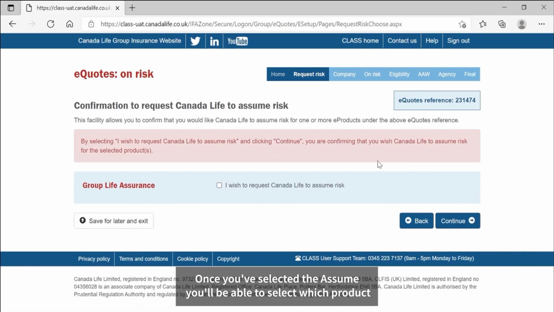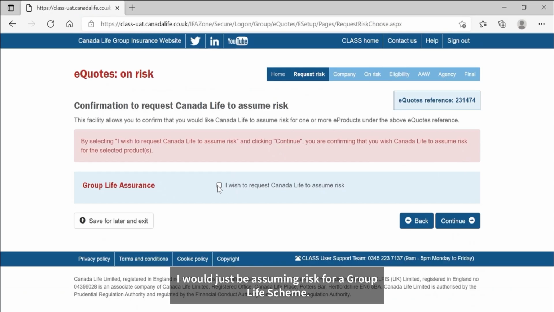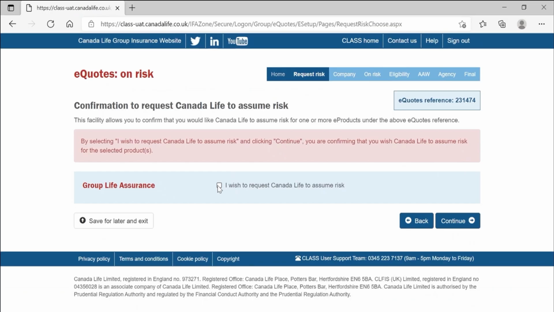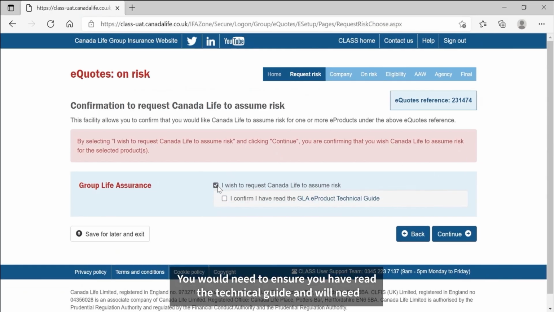Once you have selected Assume, you will be able to select which product or products you wish to assume risk for. For the purpose of this demonstration, I will just be assuming risk for a group life scheme. You will need to ensure you have read the technical guide and will need to tick the box to confirm you have done so to continue to the quotation summary.